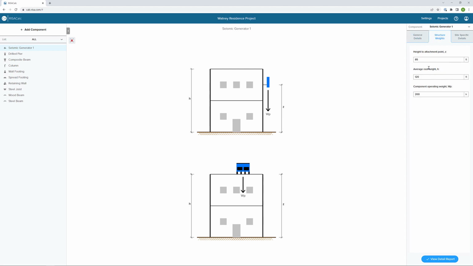Next, I can go to structure weights. In this case, we have to first define the height of the attachment point, the attachment point for whatever it is, in this case, a sign. So I'll say maybe that is 25 feet. Next, we can calculate the average roof height. So in this case, let's say it's 30 feet. And then the sign weight, in this case, let's call that 125 kips.